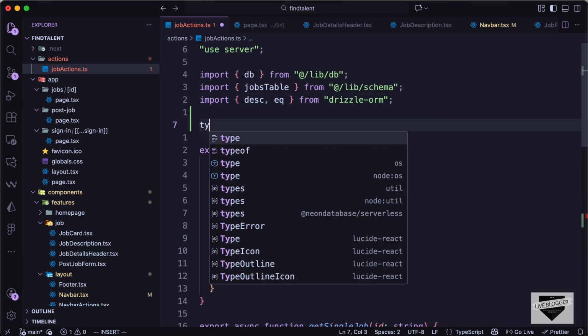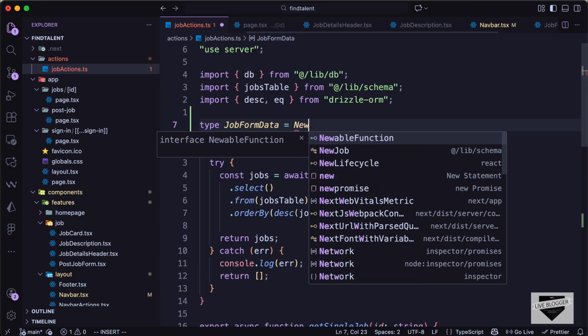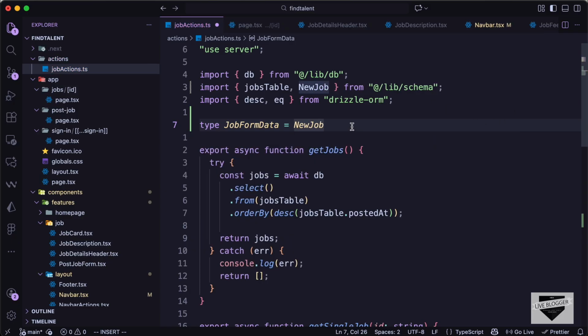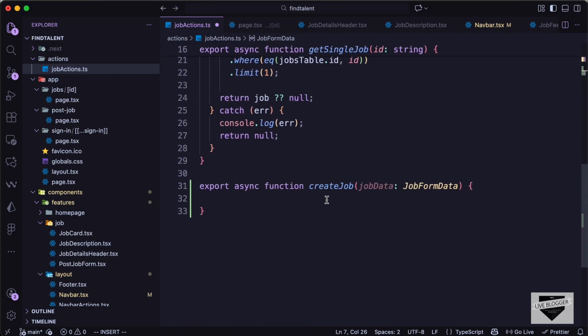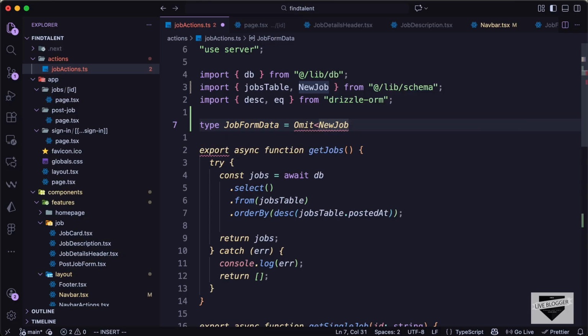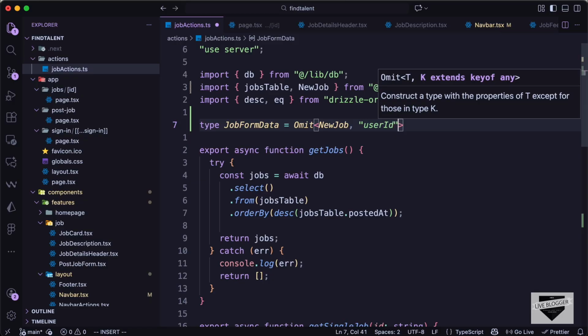So here, I'll just type JobFormData equals NewJob, and we already get that from lib schema. What we need to do is omit the userId, the id, and the postedAt, because they are generated over here inside our function. So for that, we can just type Omit and add all of this, and here we can type the fields. So let's type userId, id, and postedAt. So this is our JobFormData.